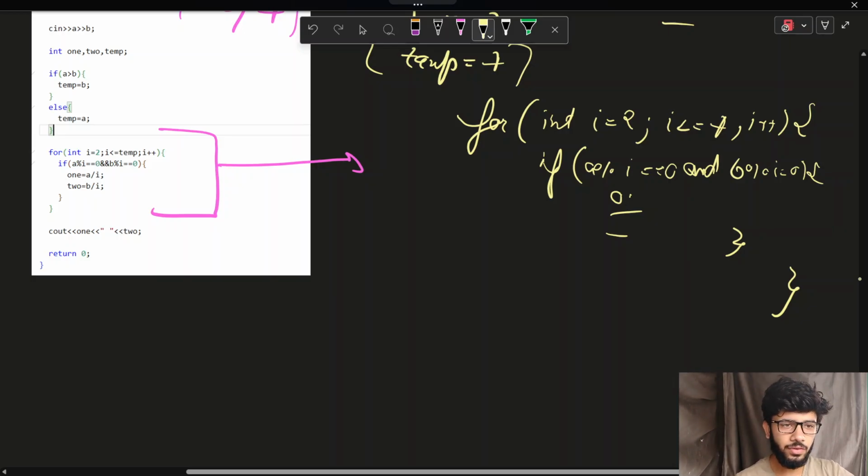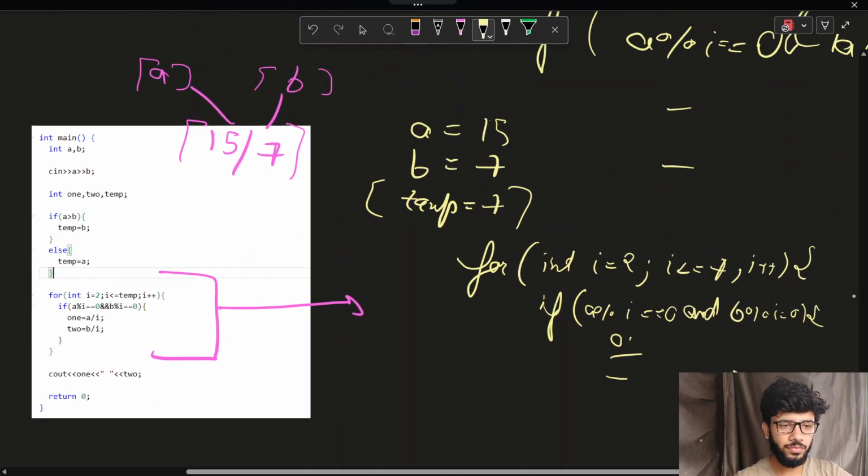Now if we run this, A is 15. So 15 modulo 2, is 15 divisible by 2? No, so we will not check for the other one. Now next i becomes 3. Is 15 divisible by 3? Yes. But is B divisible by 3? Is 7 divisible by 3? No. So we will not take this.